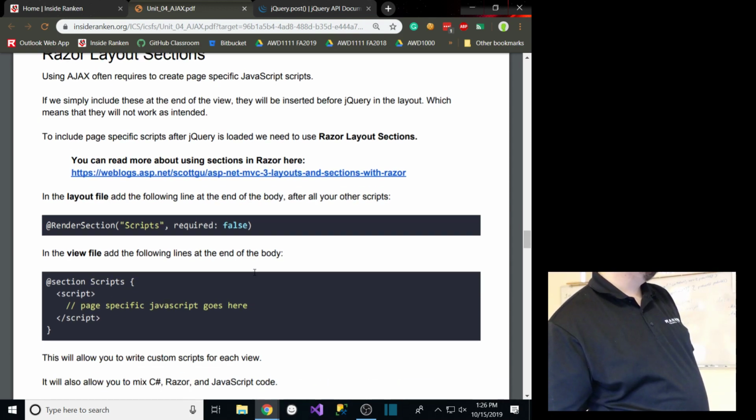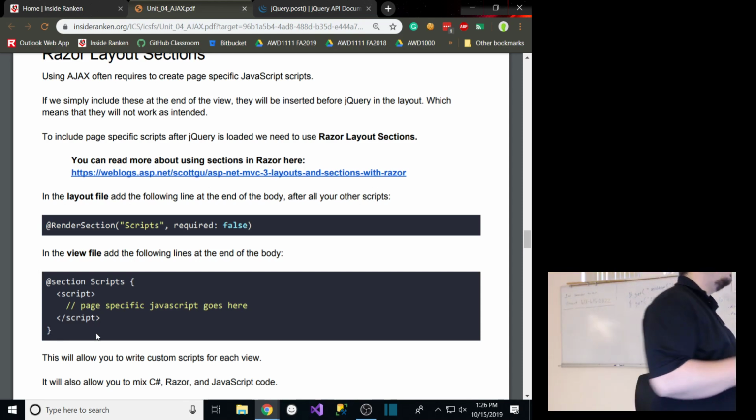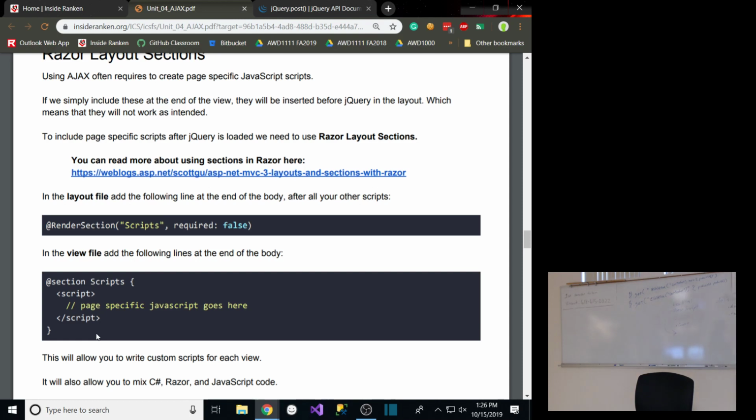The part I put into my view looks like this. I start it with @section, and then I say, what is the name of that section? So the name of the section is scripts, and this I could put anywhere in my view. It can be the top, the bottom, it doesn't matter. But whatever I put between this curly brace and that curly brace will get put at this point in the layout. So rather than getting put where render body is, it gets put where this render section is.